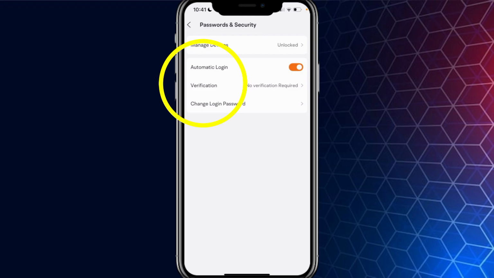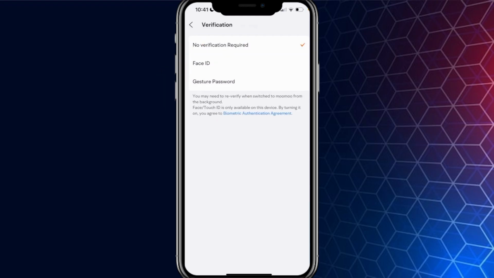Next, you'll want to select the verification option. It's important to know that this area is designed to help verify your identity whenever you log into the app. By using Face ID, you're choosing one of the most secure and convenient methods available. Once you're in the verification section, you'll see the option to turn on Face ID. Simply toggle this feature on.